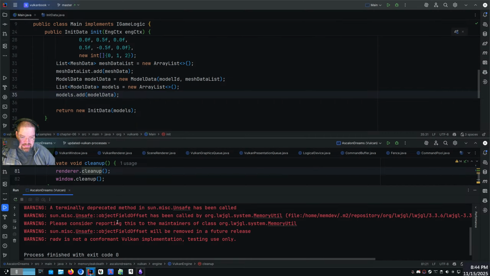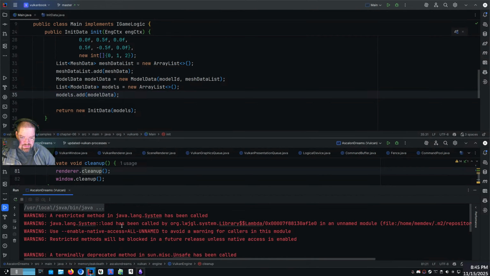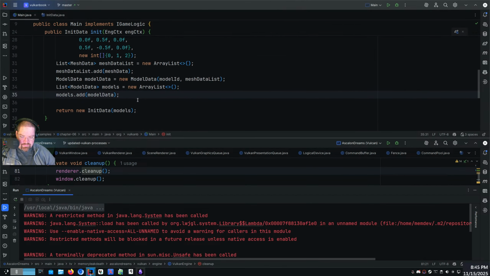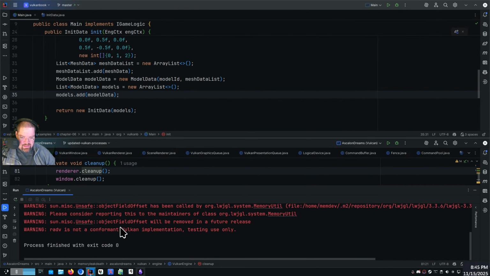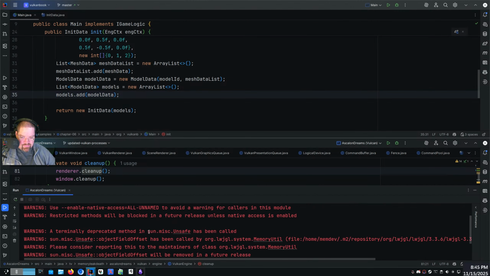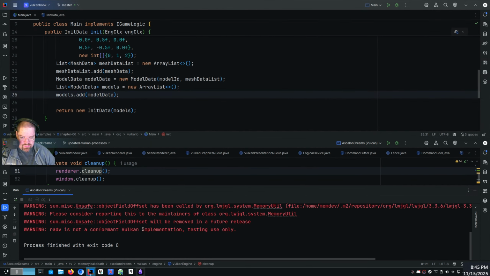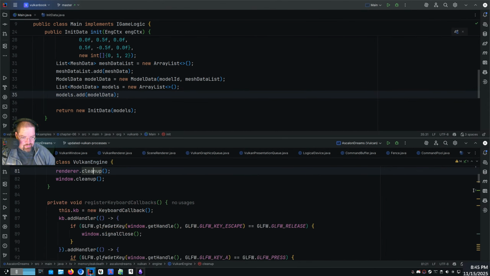I'm not overly concerned about it right now. It could also be that I'm using a different JVM, because I am using a more up-to-date JVM, I think, than this one's using, but maybe. I'll have to look and see. But anyway, it doesn't appear to be affecting the running of the game or the engine, so I'm just not going to worry about it at the moment, and I'll just try to figure it out as we go.